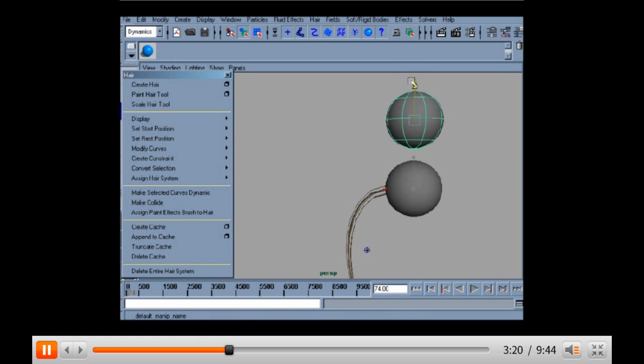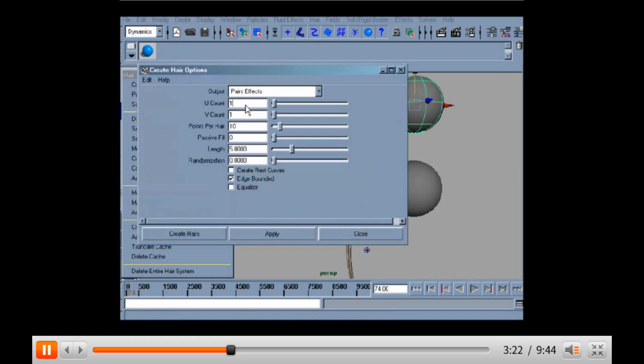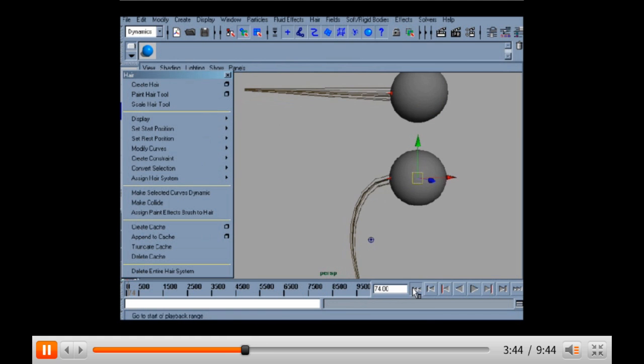I'm going to move it up. And on this one, I'm going to make some changes. So, points per hair, the default is 10. Now, the longer your hair, the higher this number needs to be, because it's going to give a much more accurate result. Now, remember, the higher this number, also the higher the render time. So just keep that in mind. Let me show you the difference.